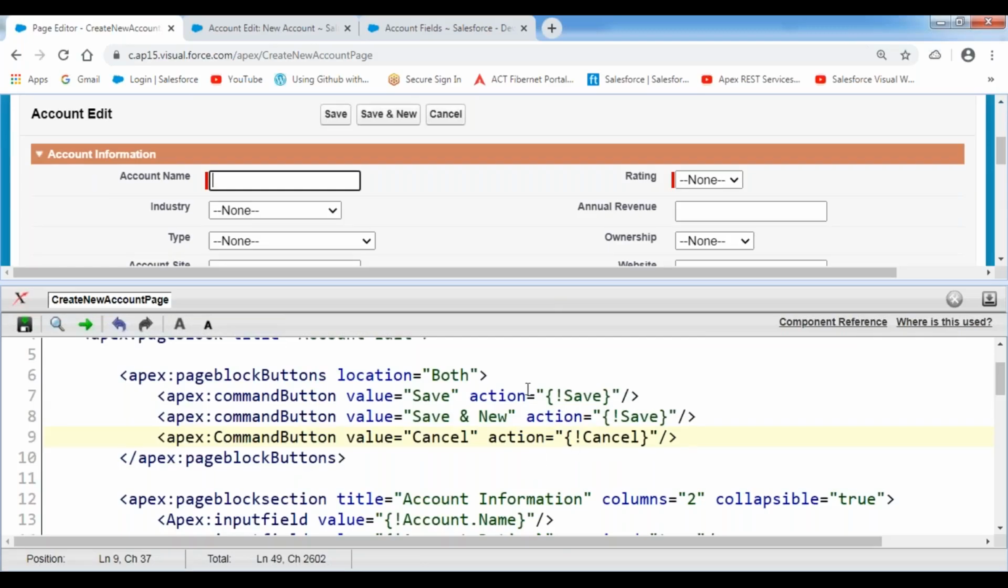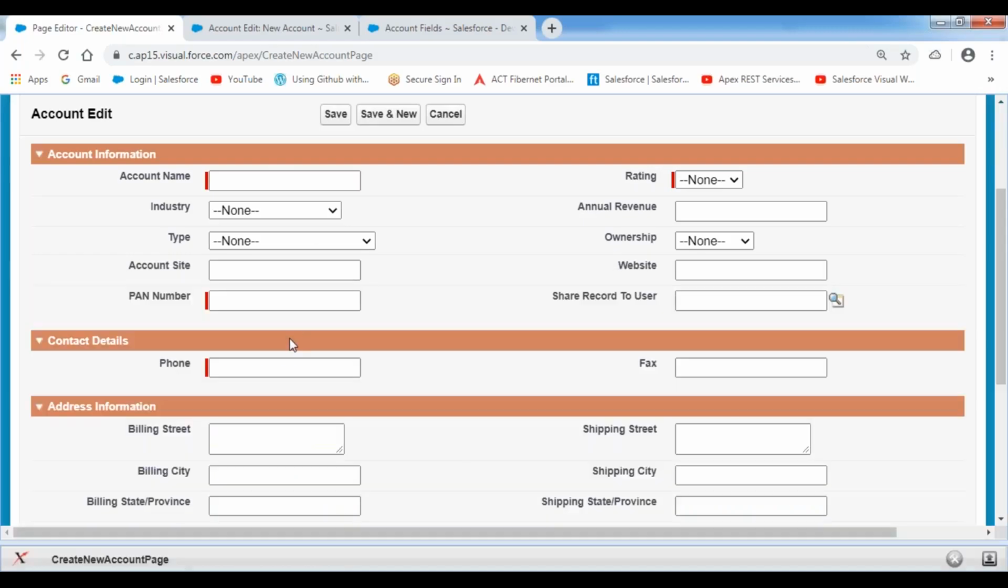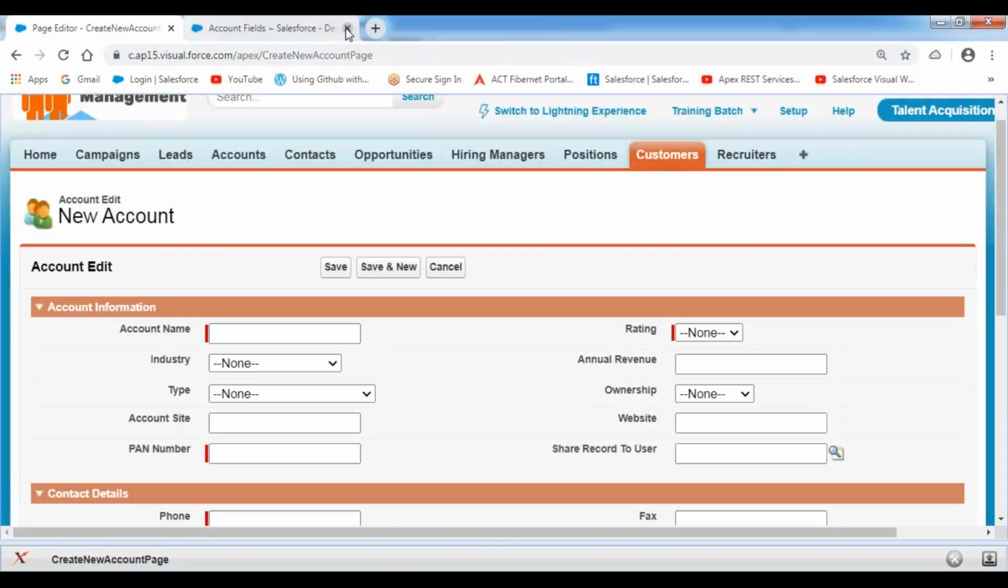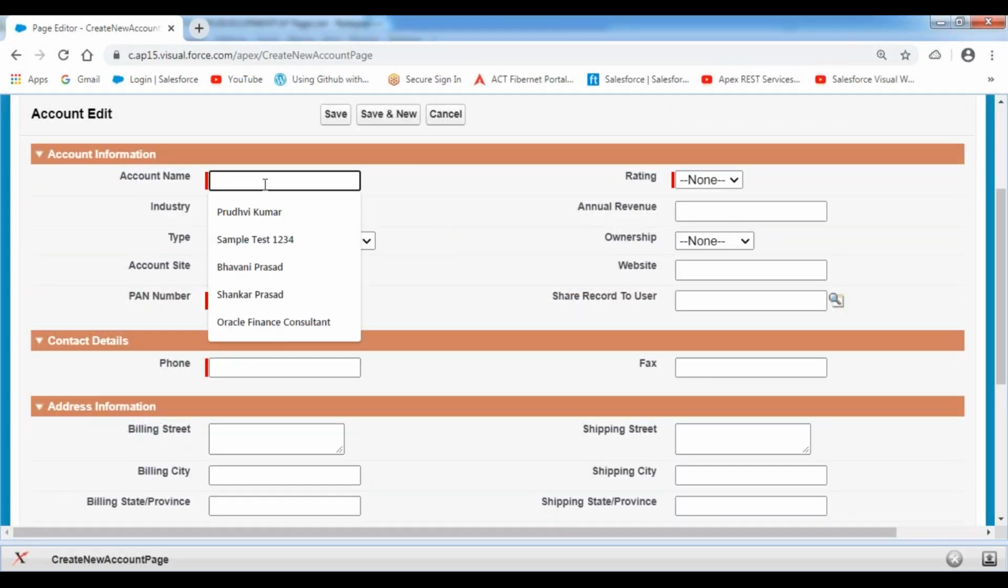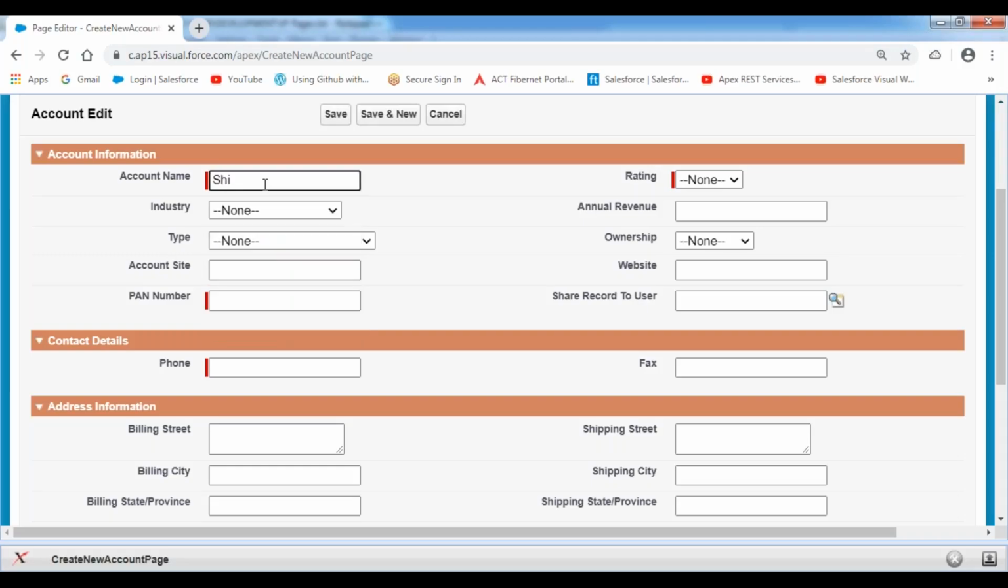Now, from now onwards, after entering some data, once you click on the save button, the record will be saved inside my object. Let me test this functionality over here. How can we save the record? I'm going to enter some data to create that record. I'm creating a record with the account name Shivaram.